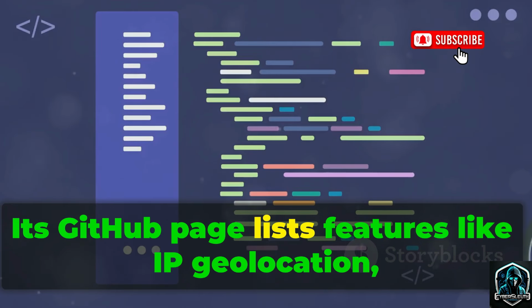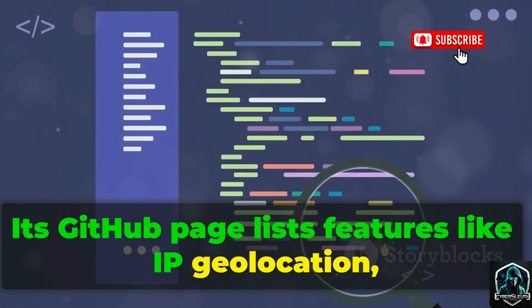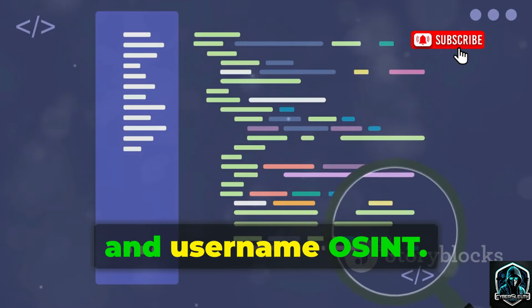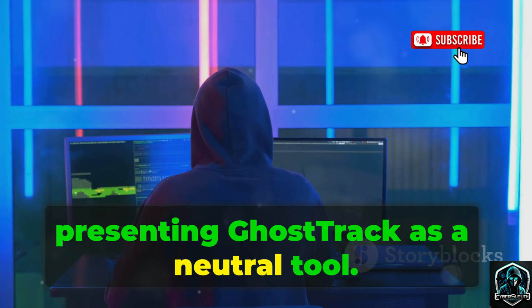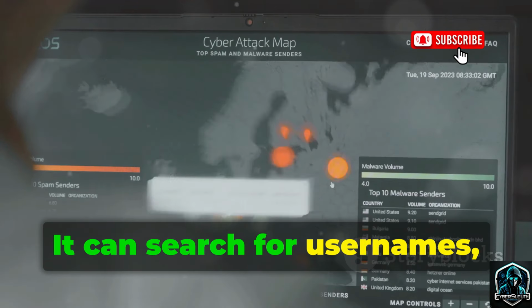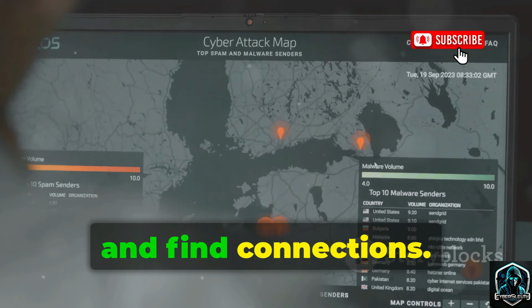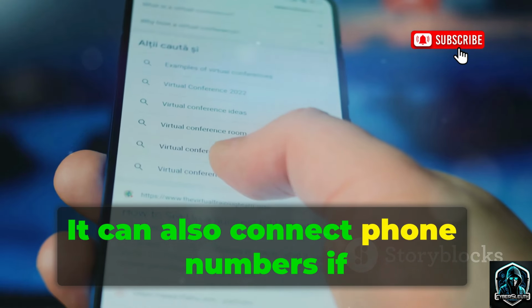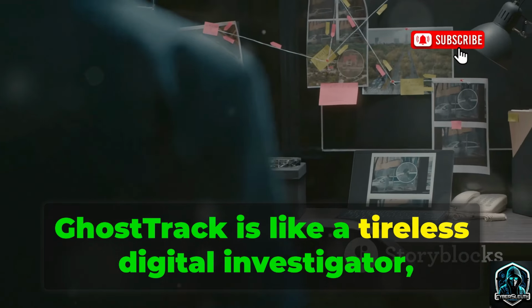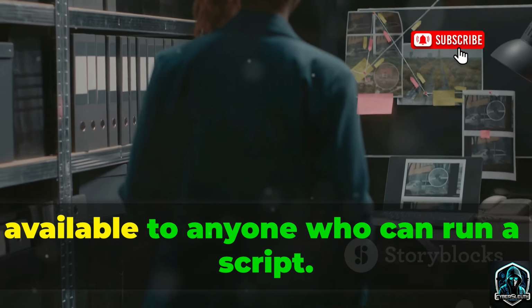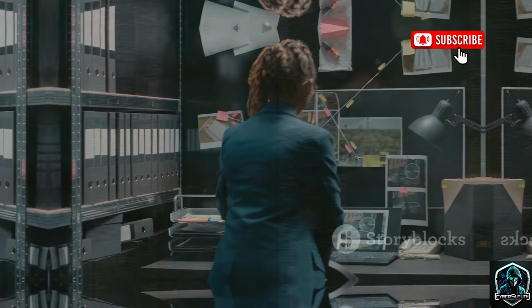Its GitHub page lists features like IP geolocation, phone number lookup, and username OSINT. The creators are anonymous, presenting GhostTrack as a neutral tool. It can search for usernames, link posts, and find connections. It can also connect phone numbers if they've been posted publicly. GhostTrack is like a tireless digital investigator, available to anyone who can run a script.